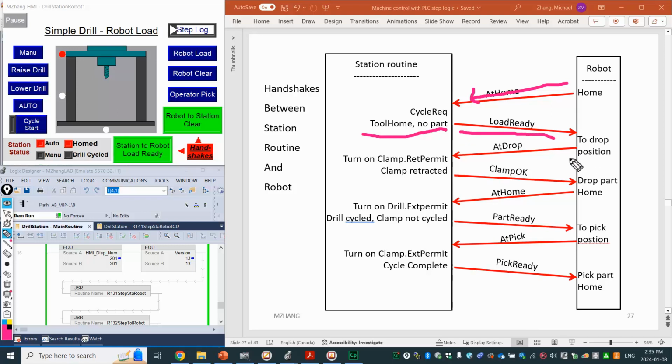Right? Then the robot starts to load the part, going to the position to load, and at that time we will have the clamp close. So the robot just puts the part there, and the clamp starts to close. Once the clamp is closed, the part is fixed into position, right? So then tell the robot, okay, my clamp is okay now.